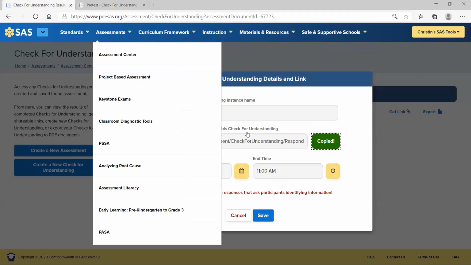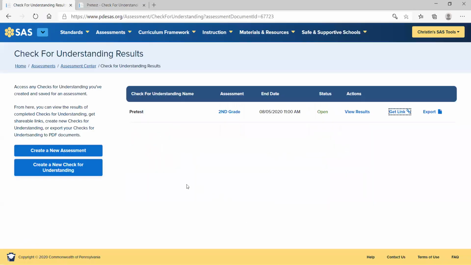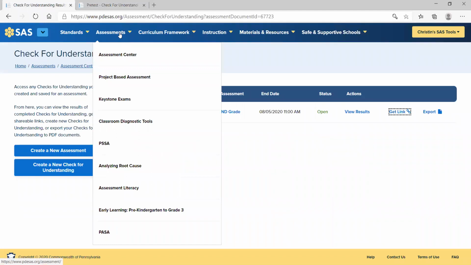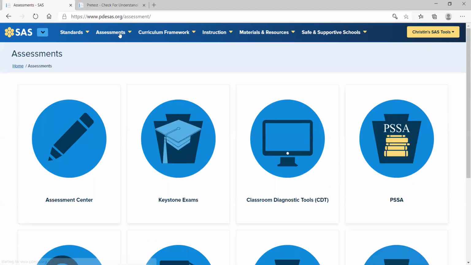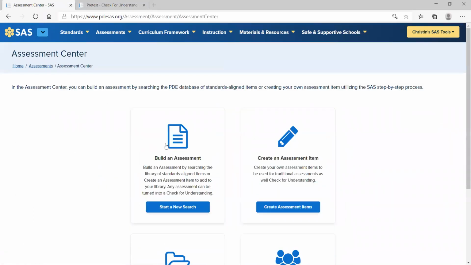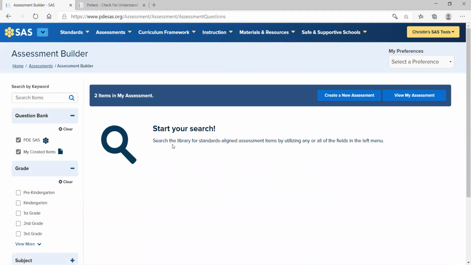So to go back, if you're going to be building an assessment, start by going to the Assessment tab, click on the Assessment Center, build the assessment. At this point, what you will do is click on your grade level or the subject that you are going to be creating the assessment for, and this is how you're going to be creating your assessments.